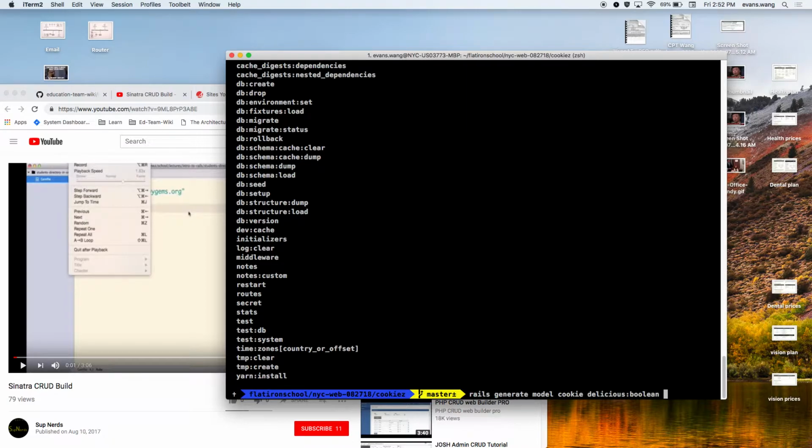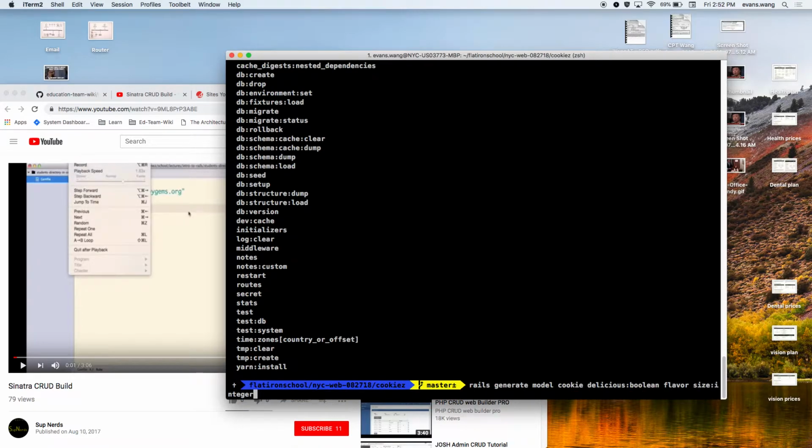Sure. I want to stay away from the word type. Type is like an interesting flavor, right? Cool. Anything else? Size. All right. Size integer or no? Gluten-free. All right. So if I don't specify, it'll default as a string. That's why I've only added certain ones.